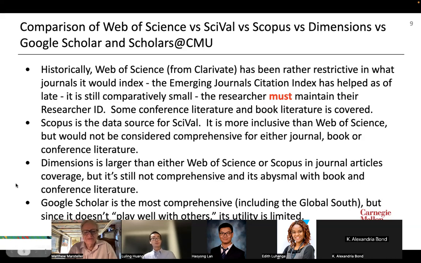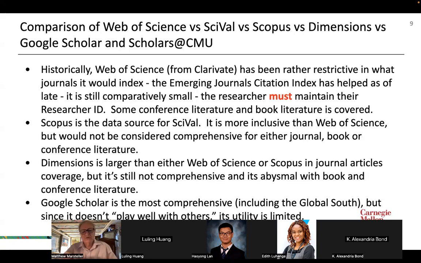In contrast, we have Google Scholar. It's probably the most comprehensive, especially according to a recent study. It covers the Global South literature a little better, quite a bit better, actually. But it doesn't play well with others, so its utility is limited. Dimensions, Scopus, and Web of Science often work with other analytical tools that we also have at Carnegie Mellon that I'll introduce. And that makes them a little more useful. If you're in a field like librarianship or computer science or computer engineering, Google Scholar is probably our best database.